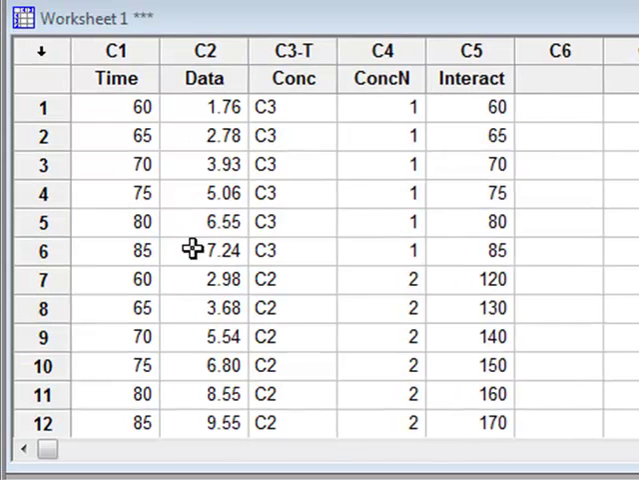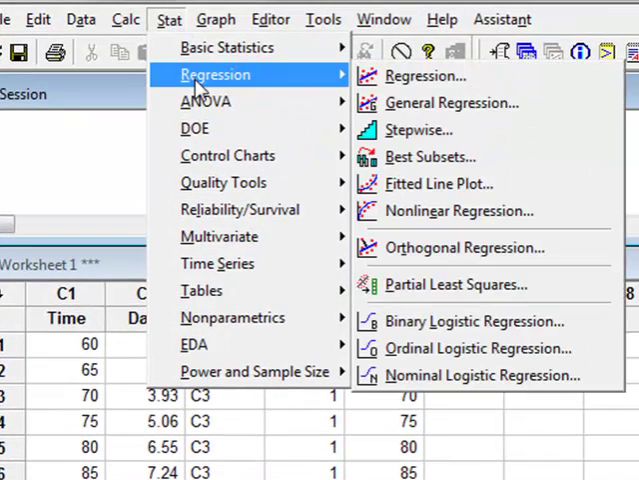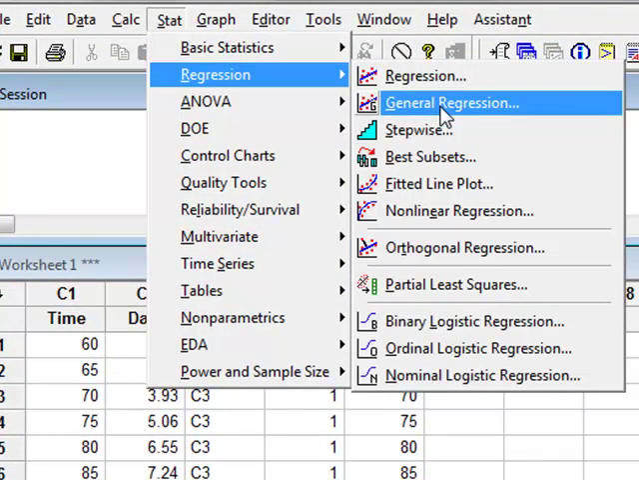In the data column, we have the bacterial population expressed in luminescence units as a function of time for the two concentrations of cleaner, C3 and C2. And we wish to use this data to illustrate the difference between using the general regression model as compared to just performing a simple linear regression. So we'll start with the general regression approach with Stat, Regression, General Regression.